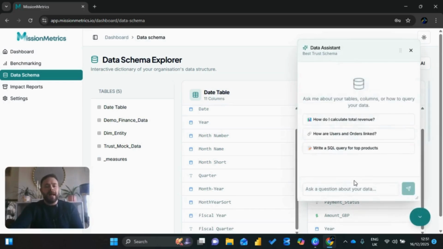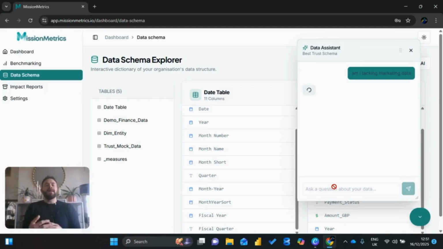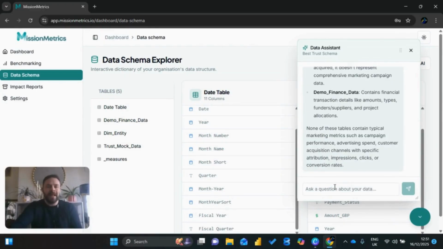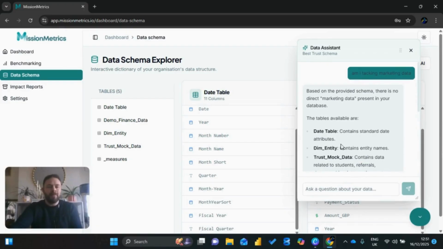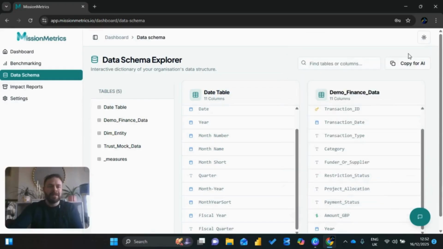There's also an AI chatbot here, which understands your data schema, and you can ask it questions like, am I tracking marketing data? And it will quickly tell you, I mean, this one, for example, we haven't got a marketing table. So once it queries the data set, it will quite rightly say that at the moment, we're not tracking any data for marketing. That could be something we could look into for that organization.